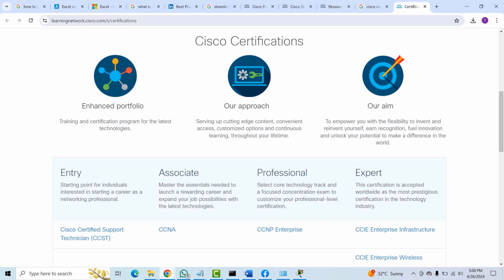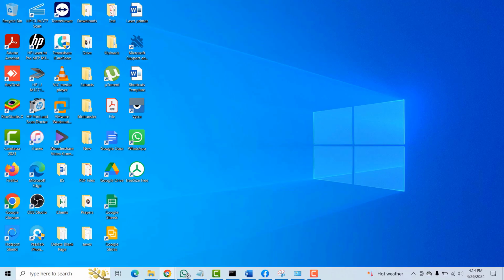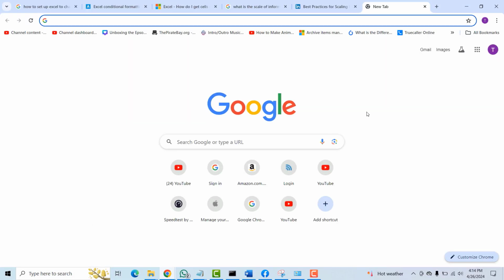So whether you are an entry level Cisco certified support technician, whether you are a CCNA, whether you are a CCNP enterprise, whether you are CCIE enterprise infrastructure, you need this very tool, which is the Cisco Packet Tracer, to practice the commands and the configurations on your Cisco devices, and also practice networking in this simulation tool. So we'll look at the installation.